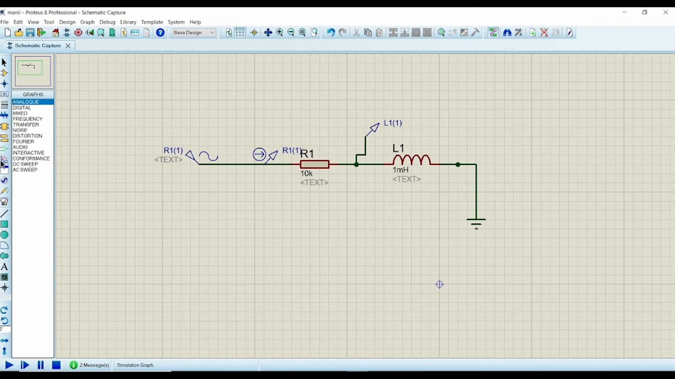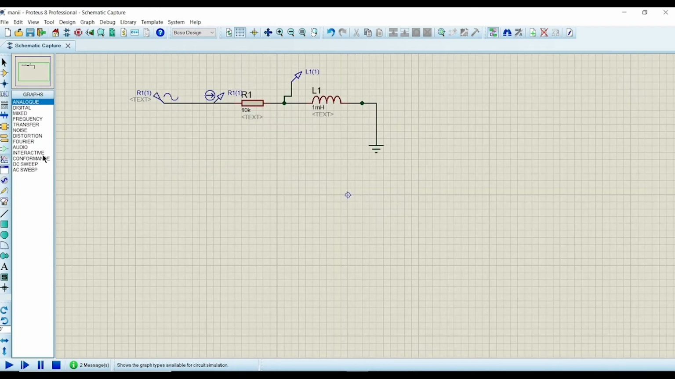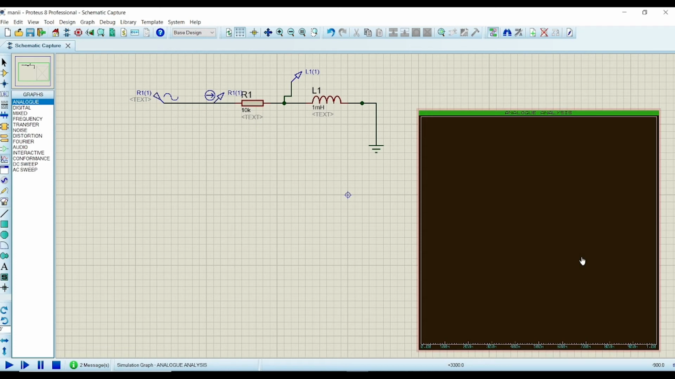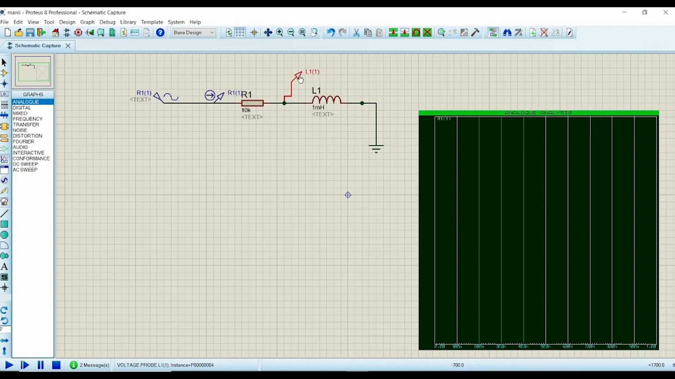Just go to the graph mode. Here you can see there are so many graphs and I am selecting the analog one. So just select the analog and plot it here. Here you can see this is the graph window. To take the reading from the voltage probe and the current probe, just select the voltage probe or current probe and drag the object to the graph. This is the current probe and this one the voltage probe. And just click on the graph and press the space.